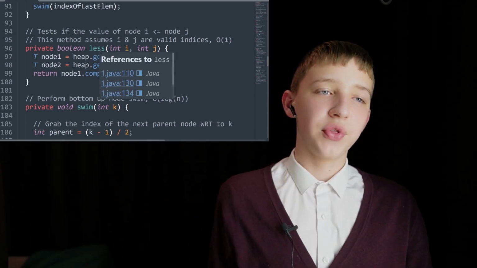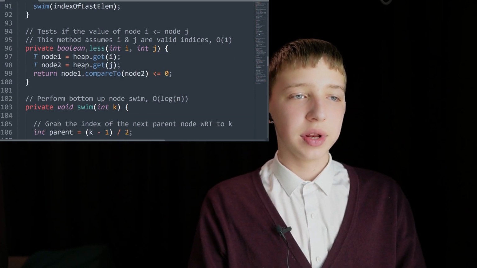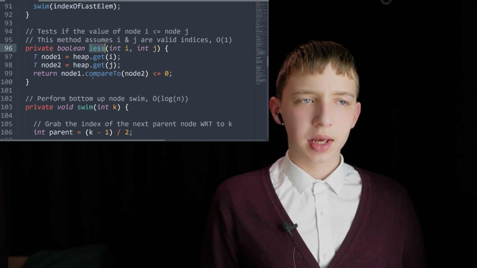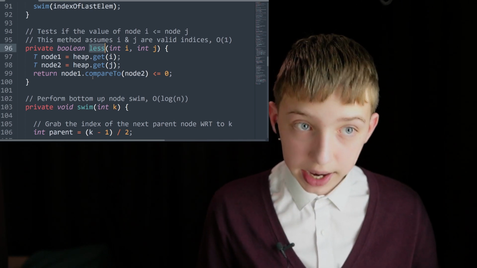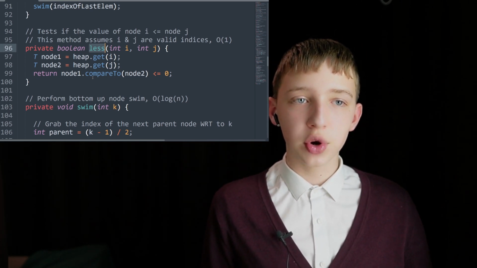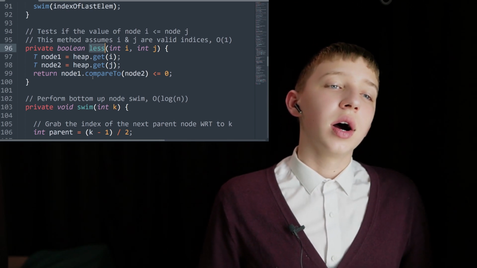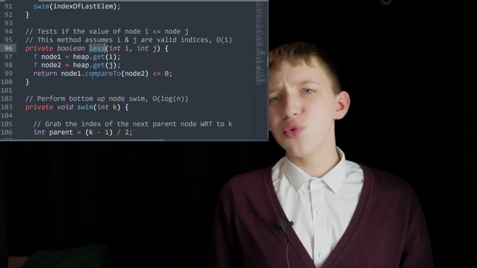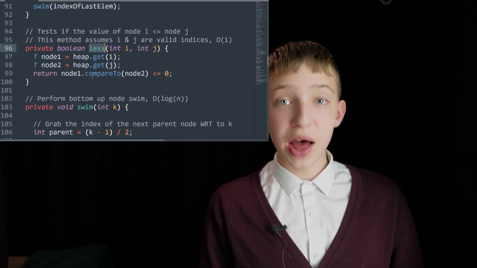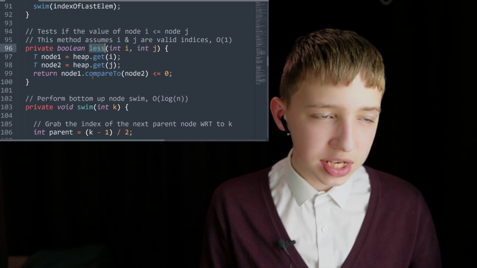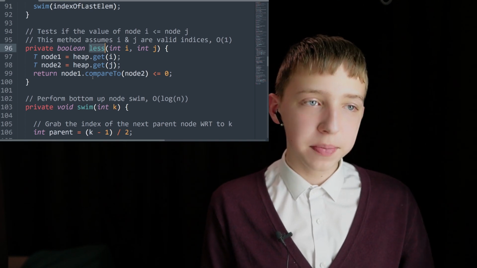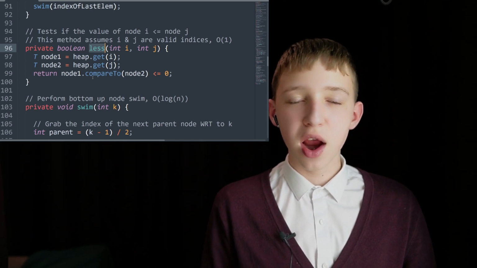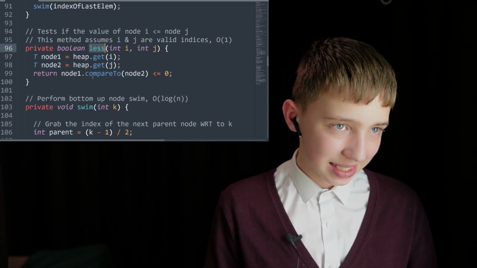And also this method, last, would provide the Boolean value. So this task checks if the value of node i is less than or equal to node j. Also, this method assumes that i and j are valid indices. So this is the internal method for this array, and it would be private because the user doesn't need to compare these elements inside the class.